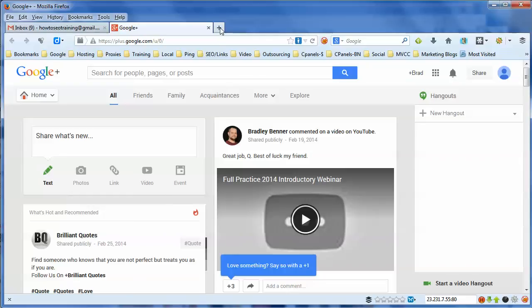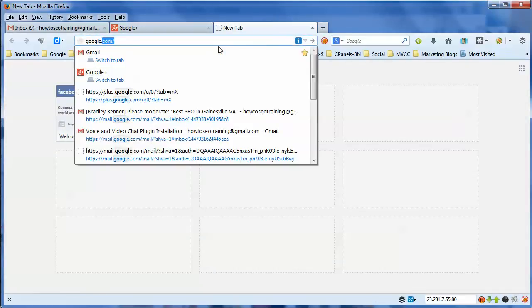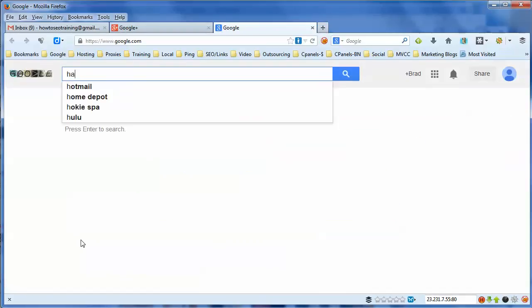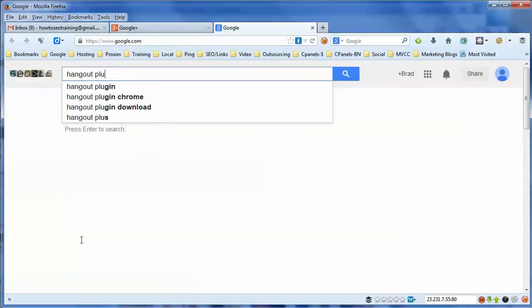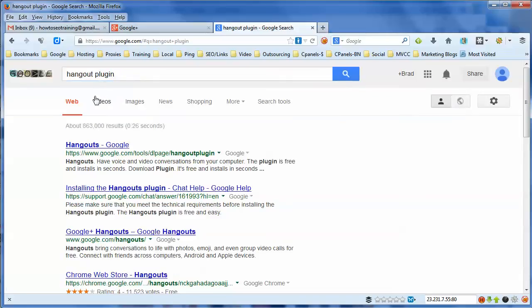The next thing you want to do is you just want to go over to google.com and just search for the Hangout plugin. So you see the Hangout plugin there, click on it, you'll see it's the first thing to come up. Alright, so this is it. This is the link for the Hangout plugin.